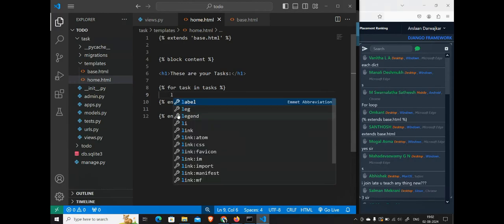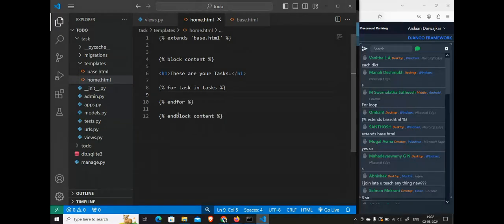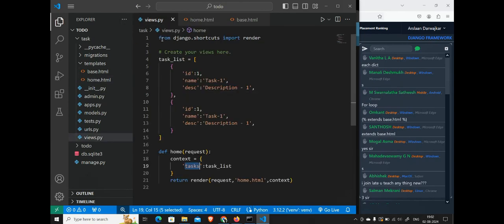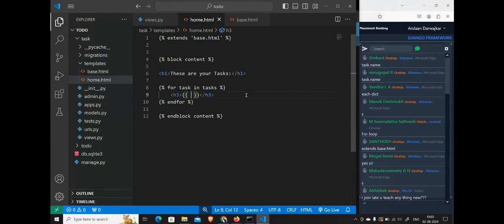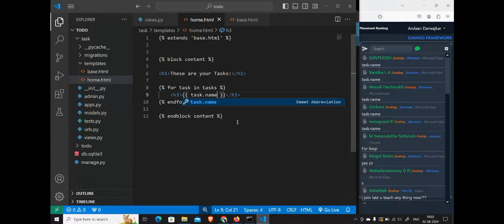Now I will just say h3, and here I will display the name of the task. How am I going to do that? I will say task dot name. Okay, done up till here. Everyone understood up till here? Yes.